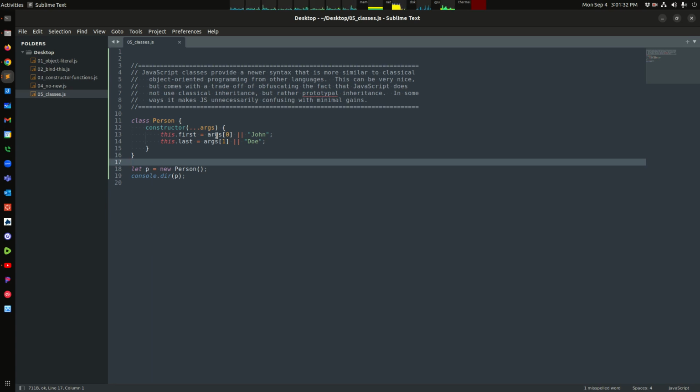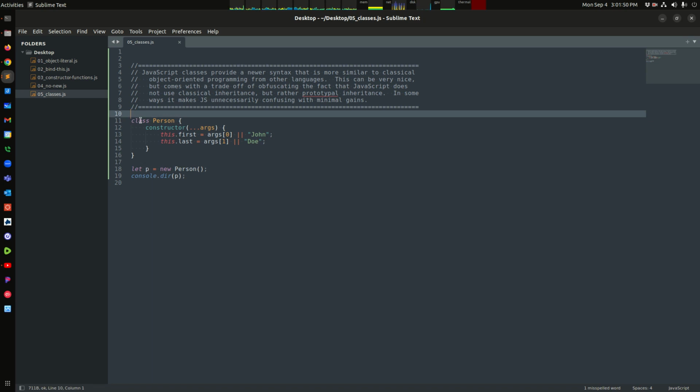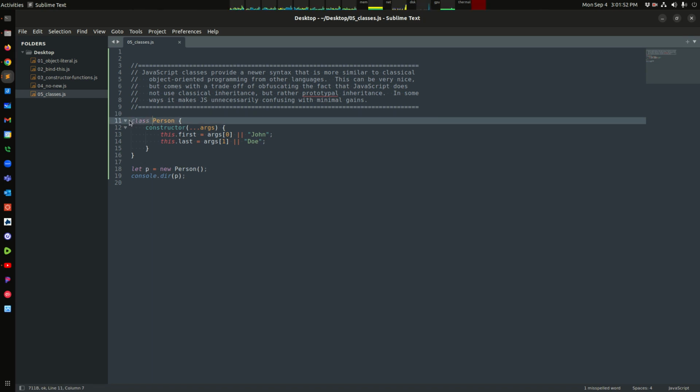Okay, now we're going to talk about JavaScript classes. Remember, the class syntax is just syntactic sugar. What do I mean by syntactic sugar? It means it's just a different way, or a nicer way, of doing the same thing, that the syntax is a little bit easier or more recognizable to certain people. So it's just a different way of doing the exact same thing.